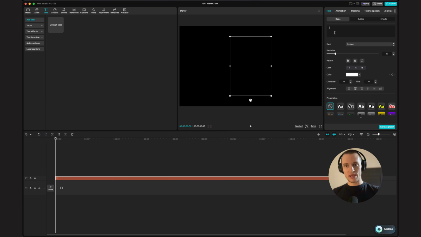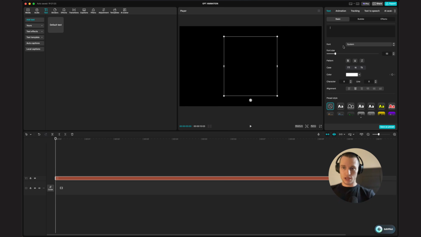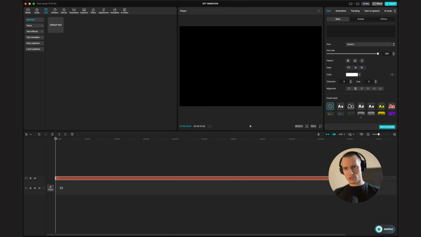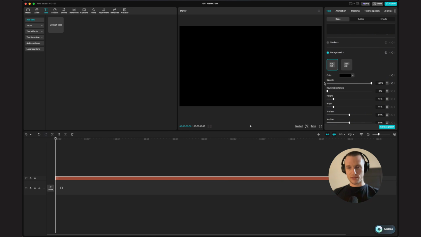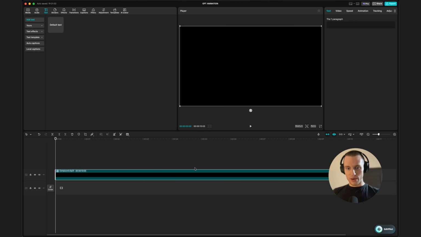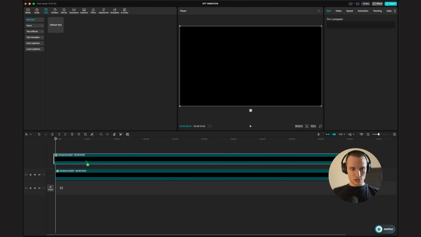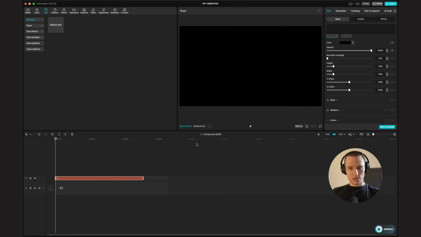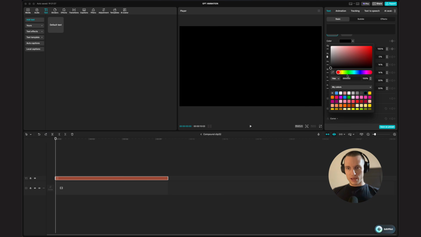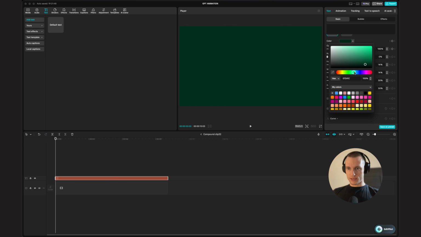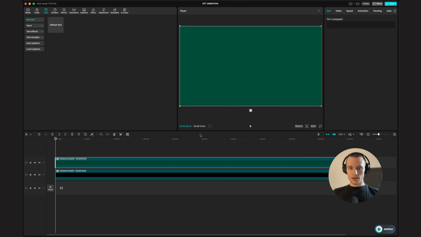And make sure you enter a space here in the default text layer, otherwise you won't be able to increase the font size. So I'm going to increase the font size and I activate the background and I go with my base color, which is black. And now I just duplicate this layer and I'm going to start building my gradient, which I'm going to go with this mint green. Awesome.